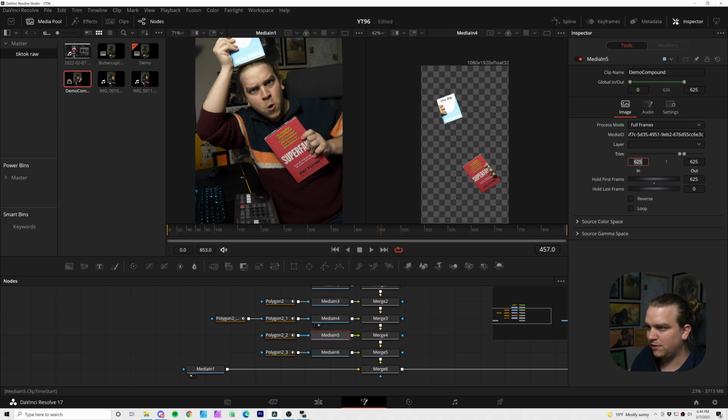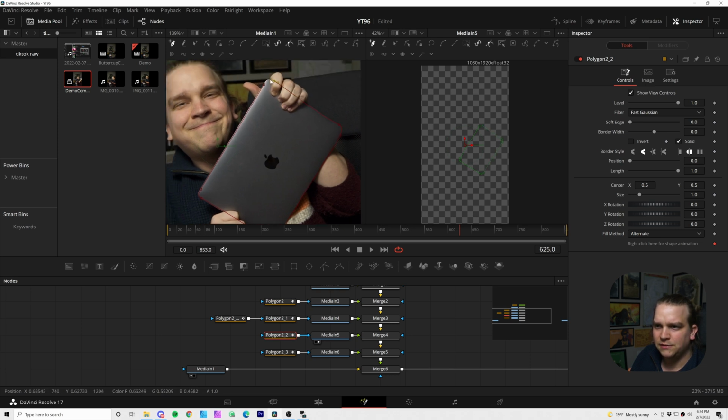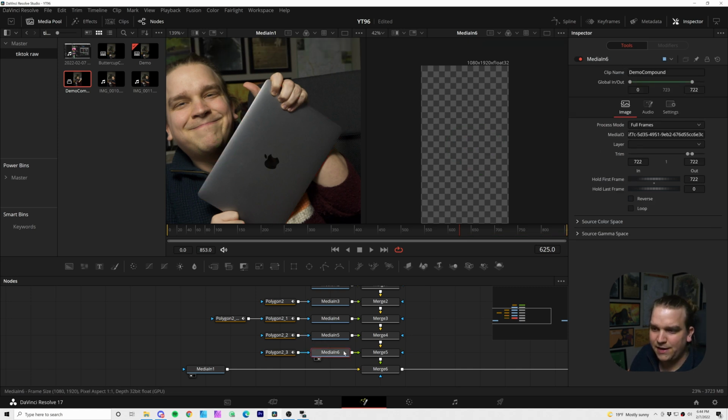On to the next one. Quick masking, dragging the points to get these nice rounded edges. Very quick. In this demo, you also see my fingers. I don't care about that. Great. Last one.